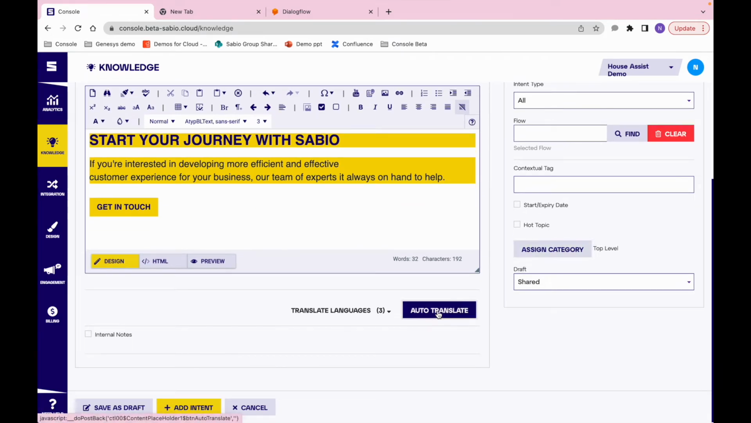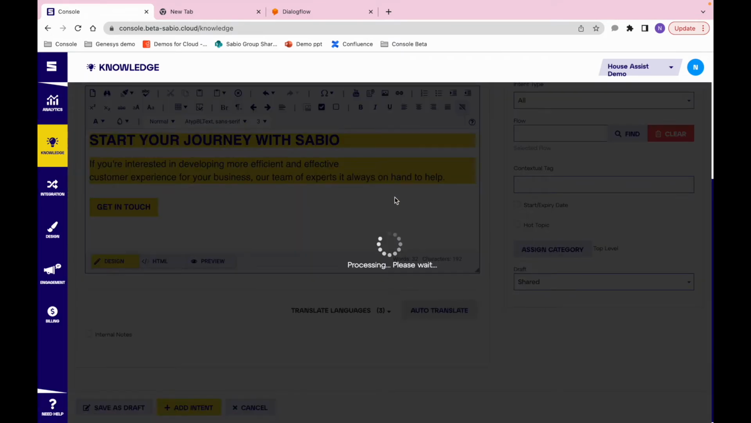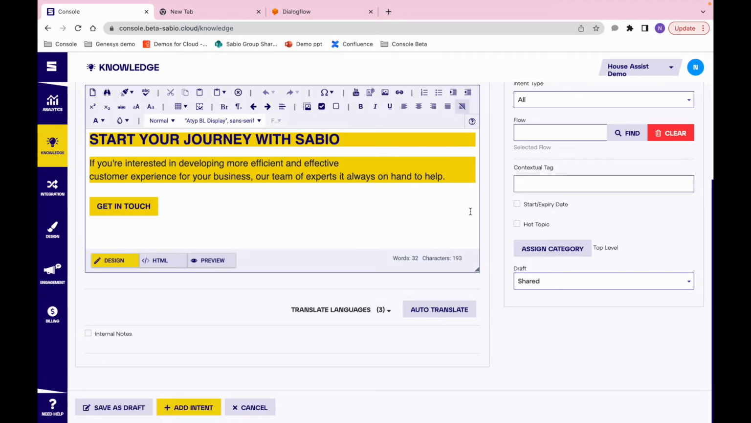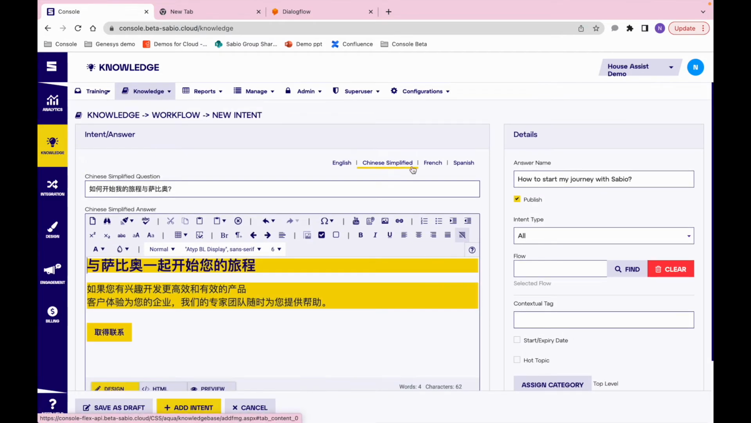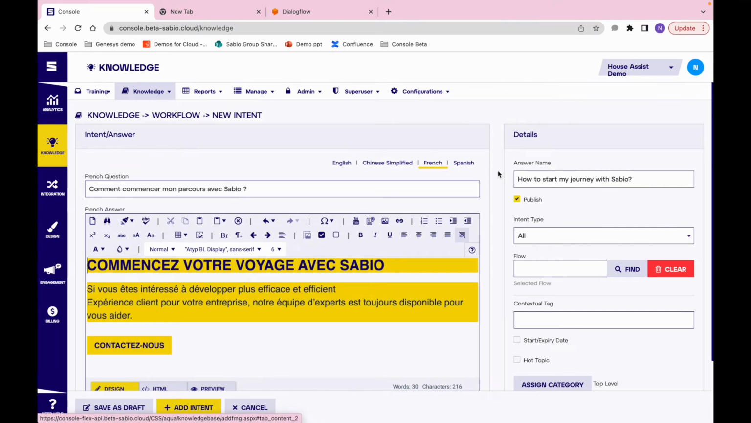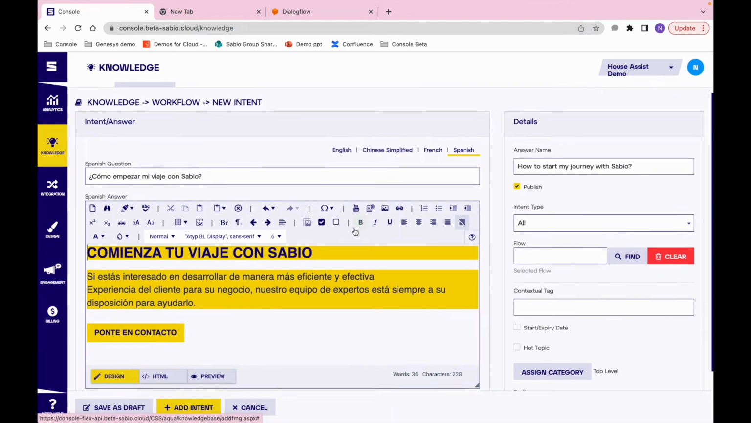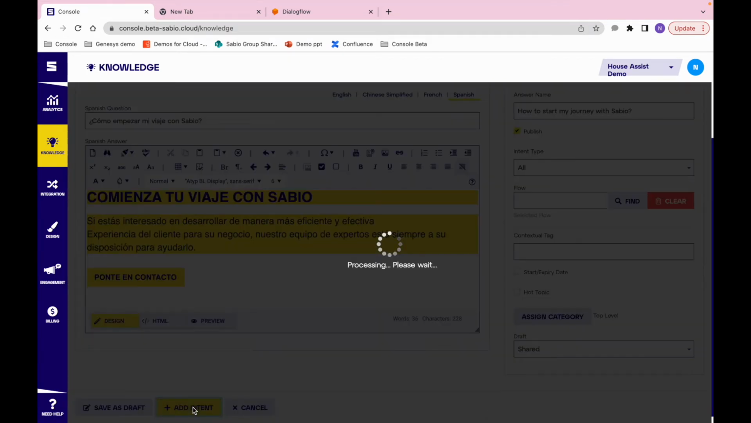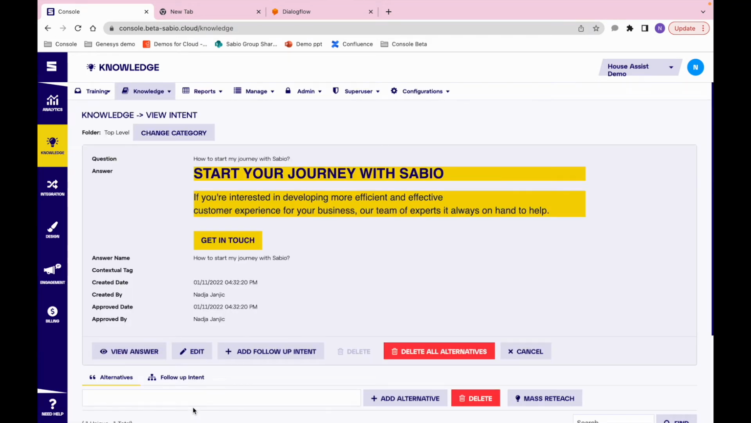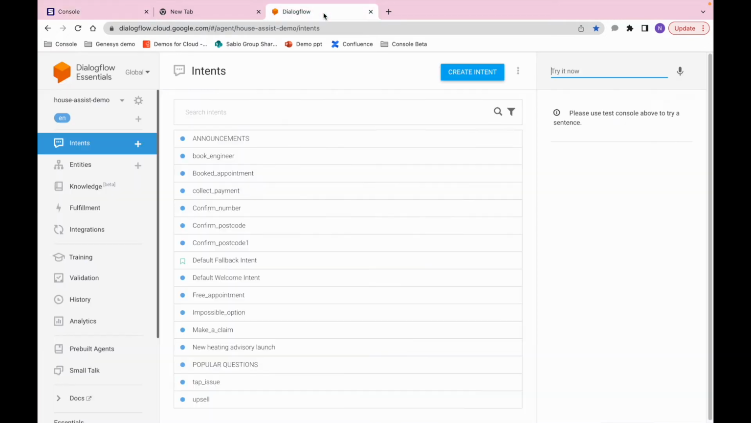And then what I'll do is I will auto-translate this piece of text into all the languages that have been assigned to this project. So we have Chinese, French, and Spanish. And once I'm happy with it, I will create this intent. So the intent is now created, and I will just show you how that looks in Google Dialogflow.